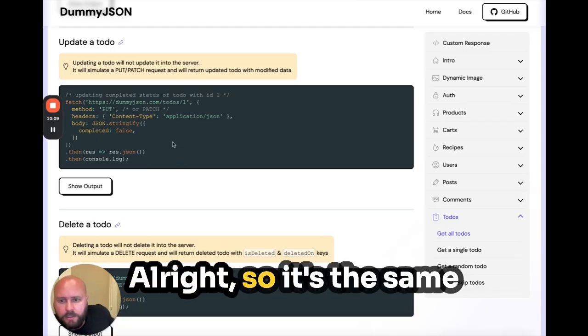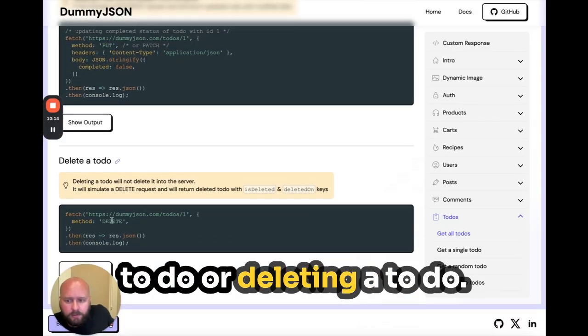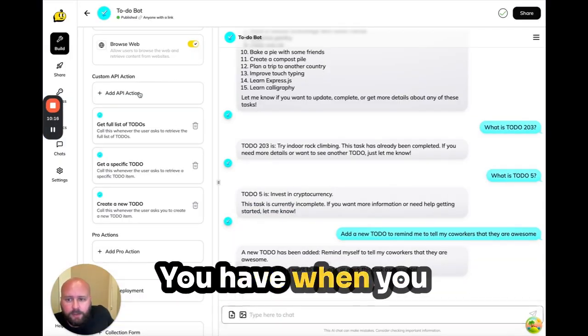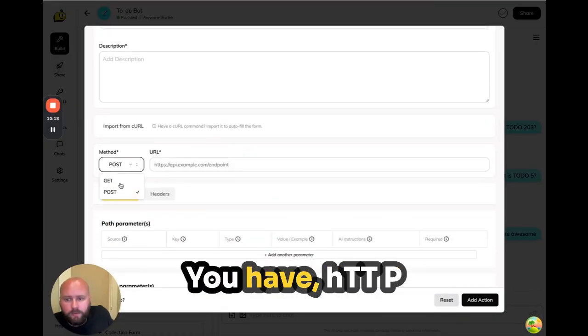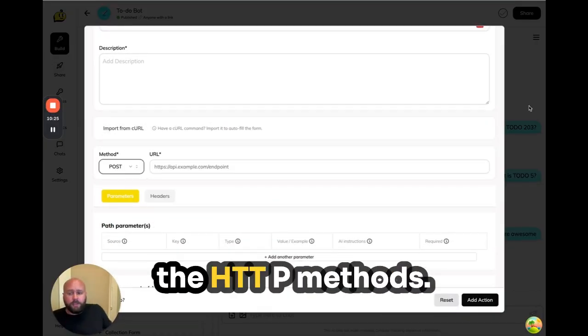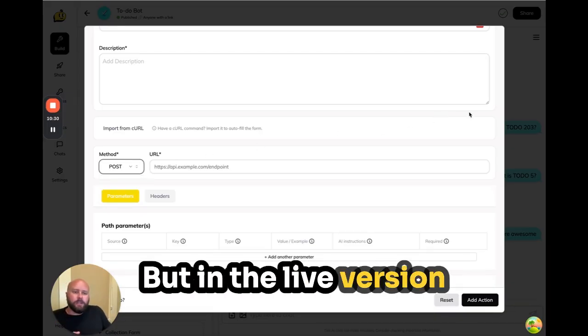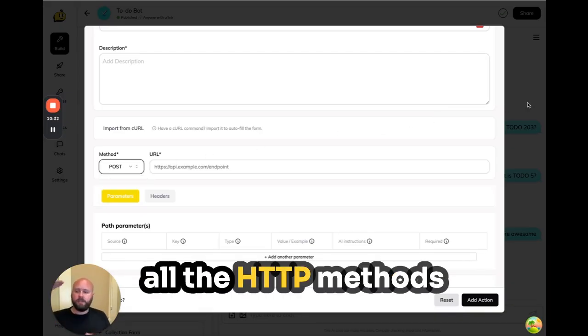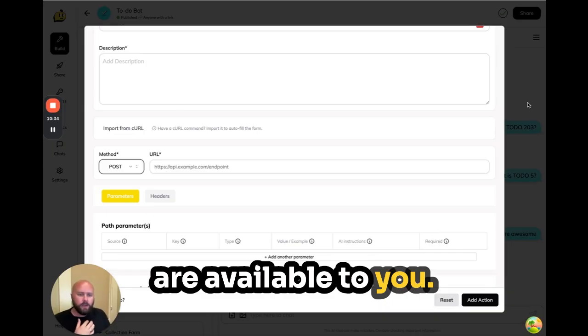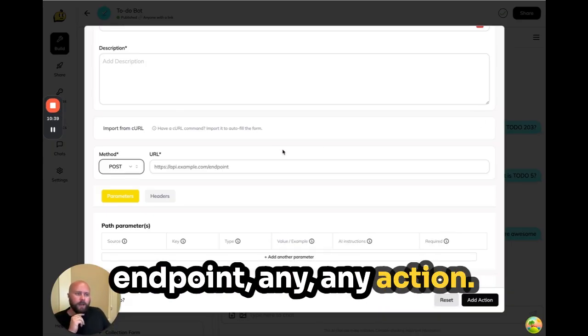All right. So it's the same process for updating a to do or deleting a to do. When you create an API action, you have HTTP methods here. You will see all of the HTTP methods. You'll see I just have get and post here, but in the live version of this, you'll see all the HTTP methods are available to you. So you can do any endpoint, any action.